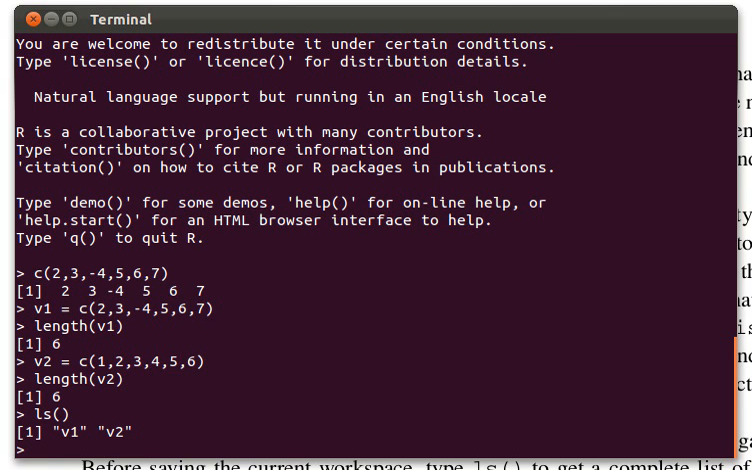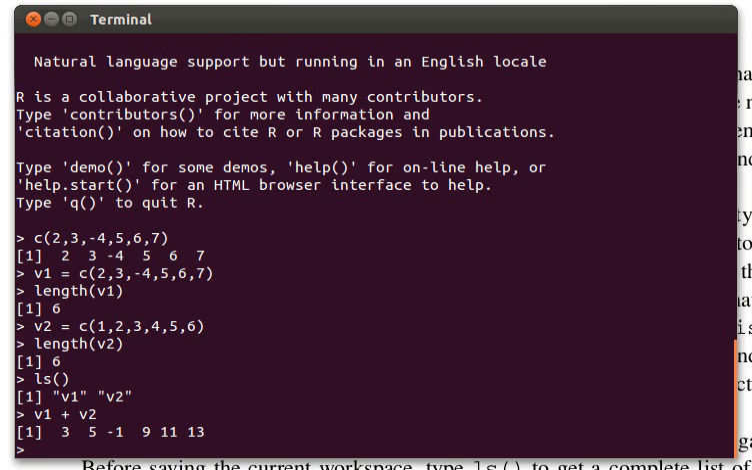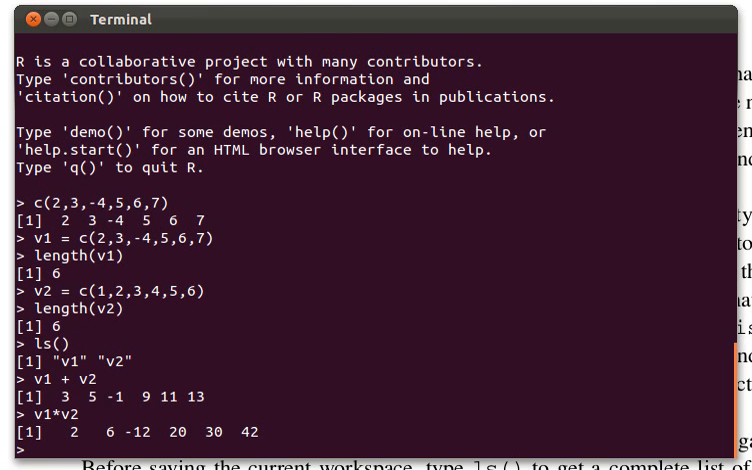Because these vectors v1 and v2 are the same length, they can be added, subtracted, multiplied, or divided, as illustrated here. If we take v1 plus v2, you'll notice that it just adds them component-wise. v1 times v2, it just multiplies them component-wise, and so on.